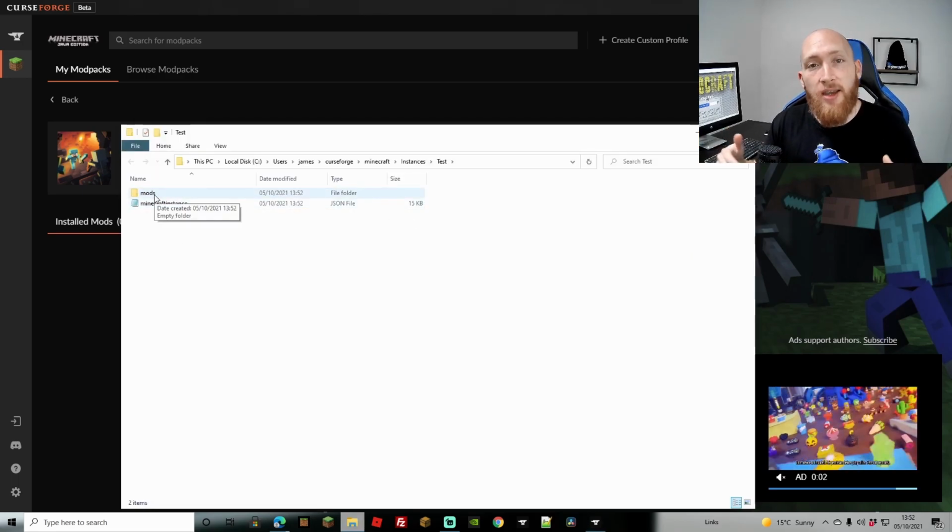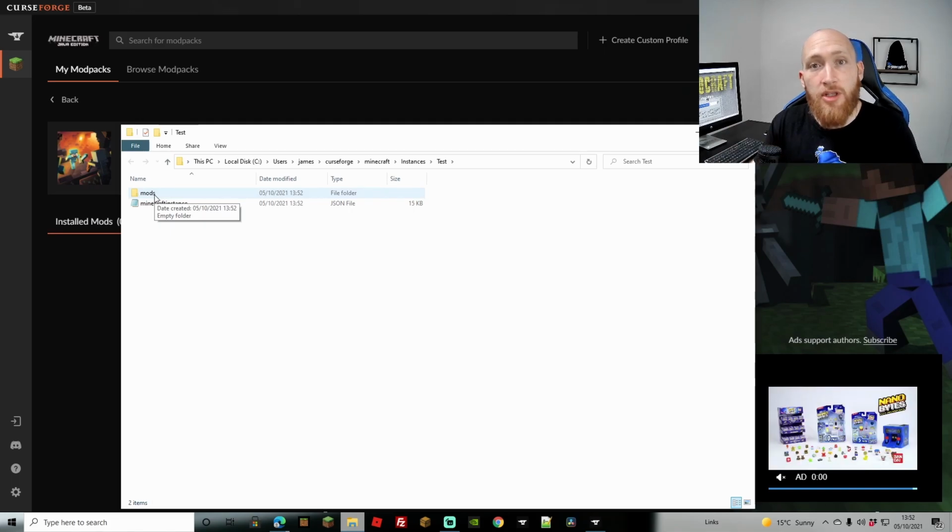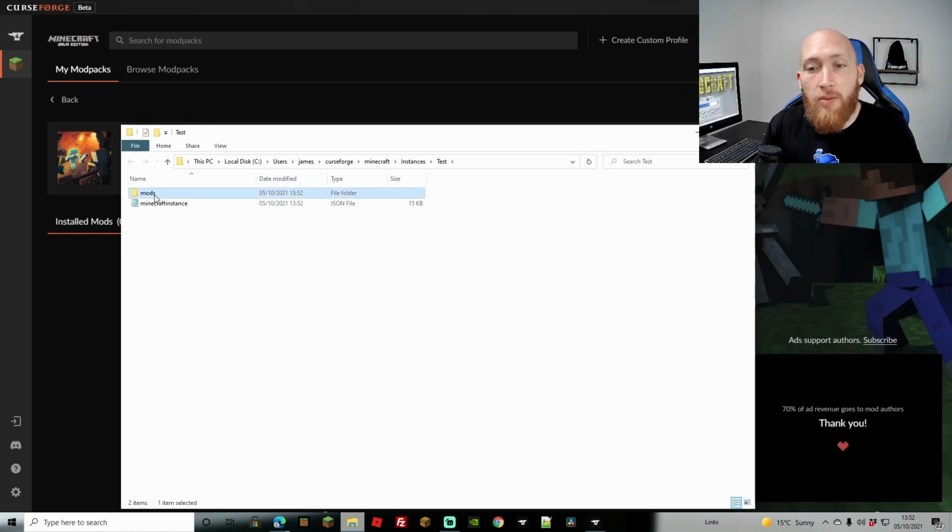We haven't actually played this yet. Once we have played it, it'll create the other files like the libraries, everything else that we need. At the moment we have mods. So if you then wanted to add mods manually, you'd simply drag them into this folder. You can copy and paste them and just add your mods manually in here.